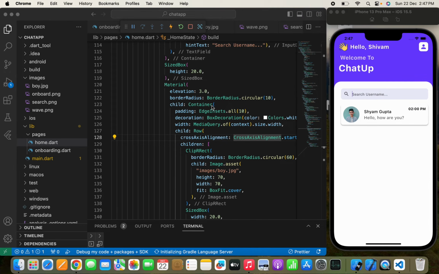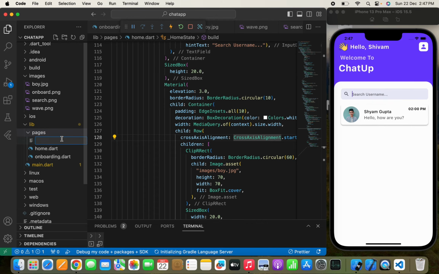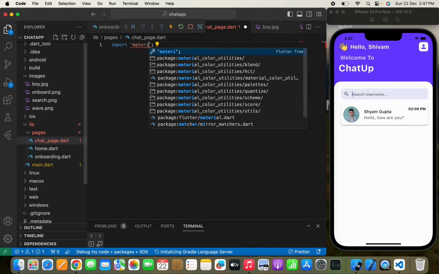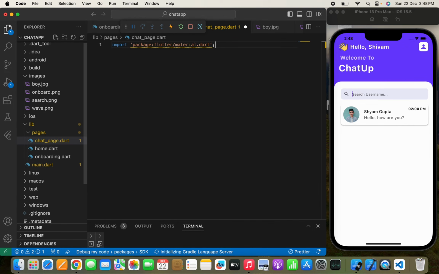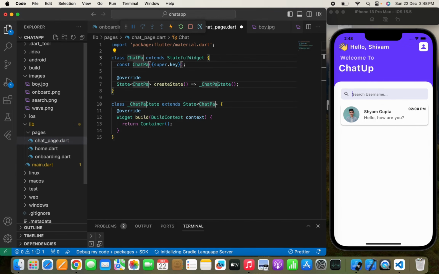all this, now let's move and we'll simply create some more pages in our chat up app, which is a chat page. So in the chat page, we'll simply allow the user to have a direct chat with that specific user they want to. So we'll simply move to the pages folder, and we'll simply create a new file name, which will be a chat page dot. And first I'm going to import the package by using material.dart, and we'll write a stateful widget name, which will be simply a chat page, something like this.